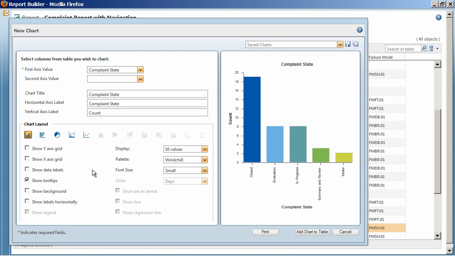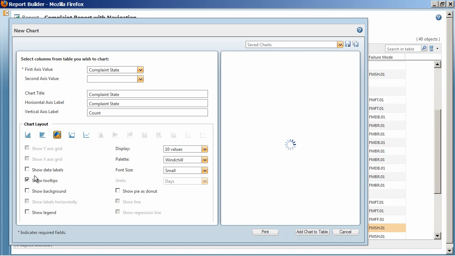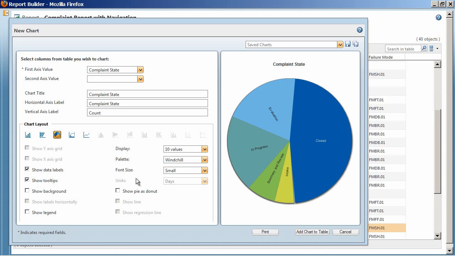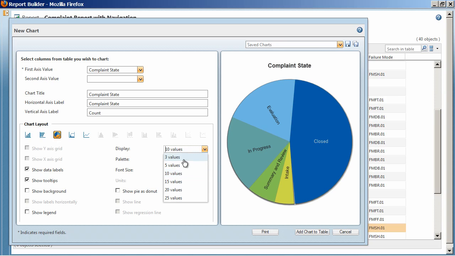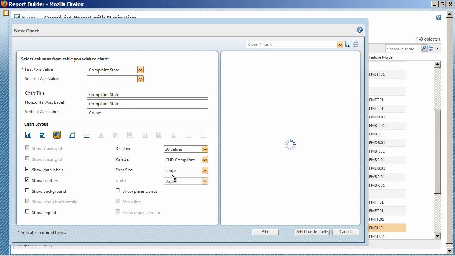This would be interesting for managers that want to look at the various states of the workflow and where we're spending the majority of our time. I can easily change that up and modify it a little bit so we can see some of the font. You can change from the top 3 to the top 25 values. We can also provide access for color blindness with this CUD compliant palette.